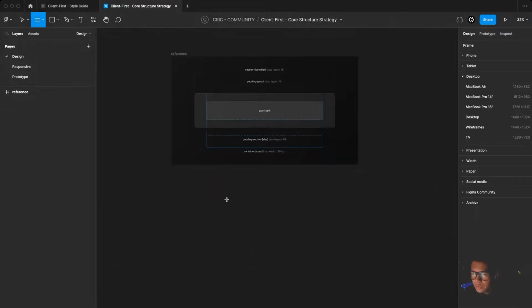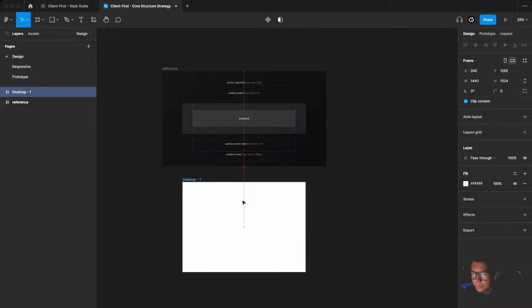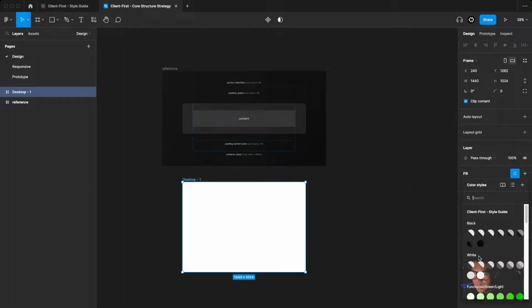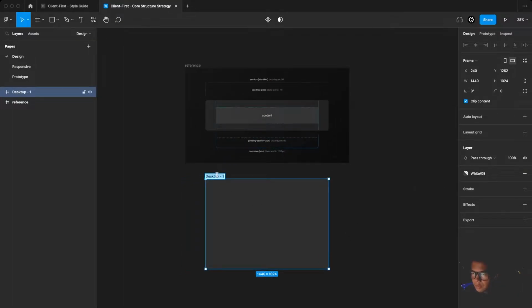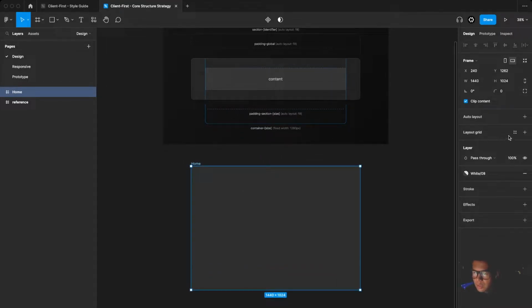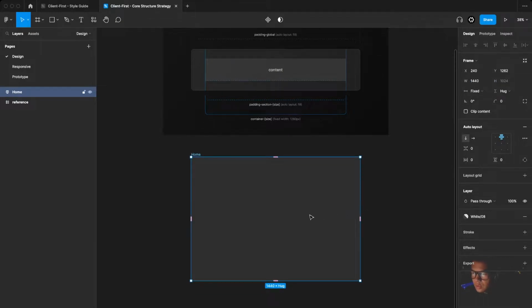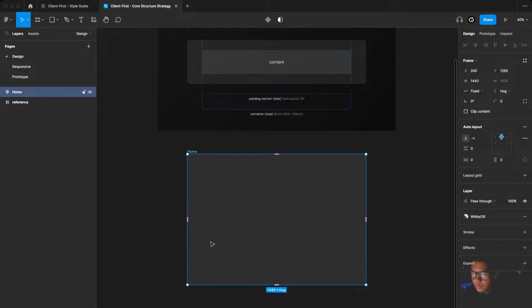First, you need to press F and select desktop. I'll turn down the background and I'll rename this to home. I'm gonna apply auto layout, direction to vertical and center, and I'll zero out spacing and padding. I also wanted to make sure that this is fixed width, since this is the frame that all the sections will be placed in.